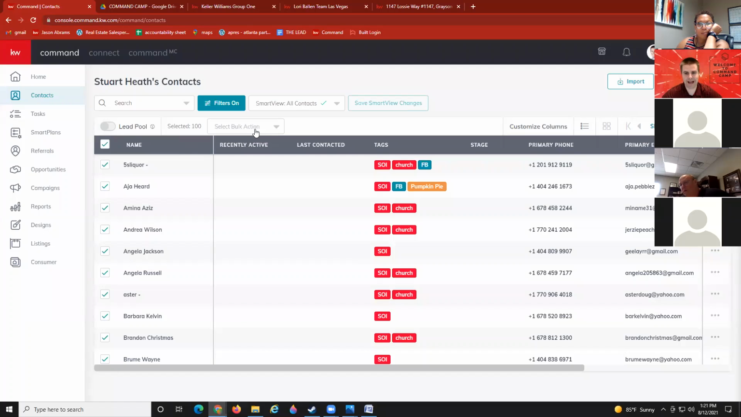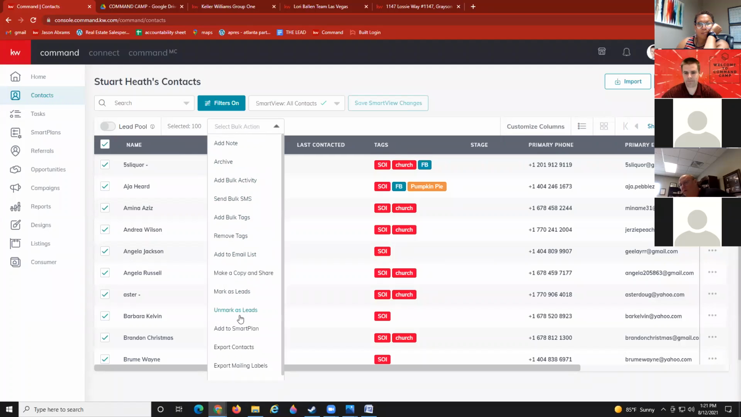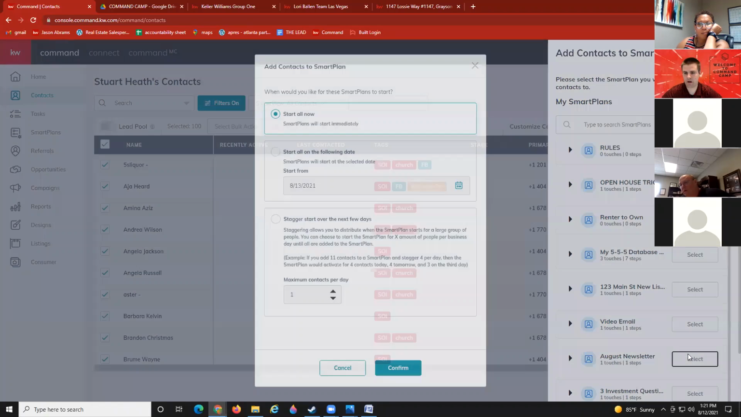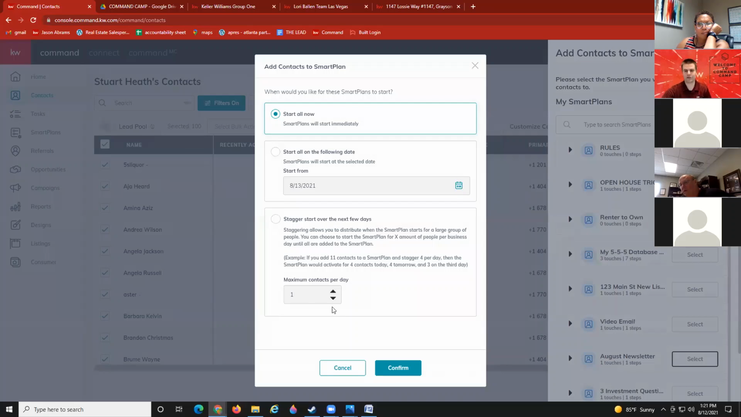We have the bulk action drop-down menu here. Add to smart plan. There's my August newsletter. And as soon as we hit confirm, we will send that smart plan out to everybody, okay? So again, we have gone in and we've selected everybody. So something like a newsletter, I'm sending that to everybody, not just my sphere of influence. You know, if I met you 2 years ago at an open house, I'm going to send it to you until you tell me, please stop emailing me.